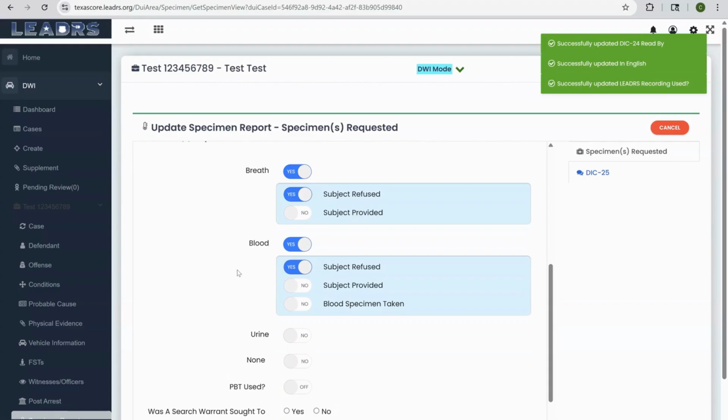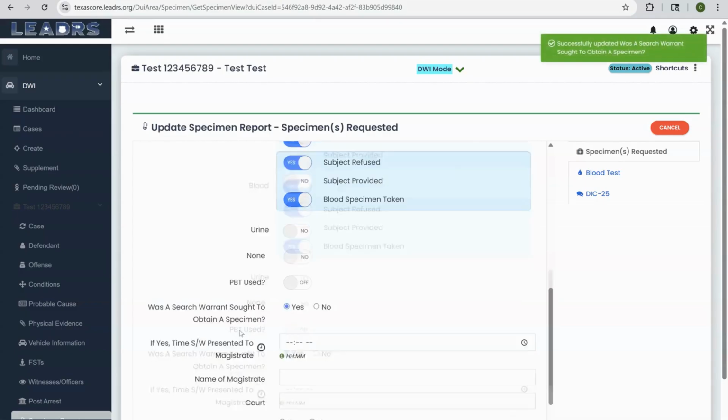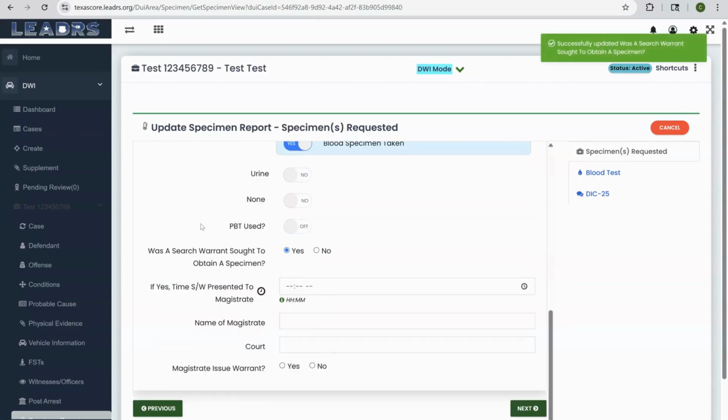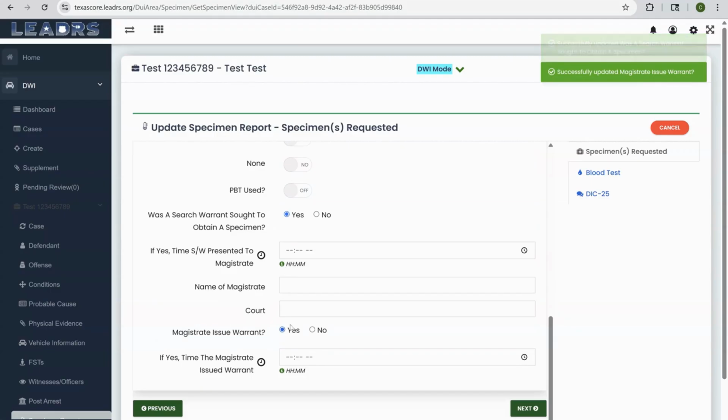We're back to the specimen information that we already filled out. Since we took a blood specimen, we're going to click yes. We took it with a warrant even though they refused, so all these should be toggled on. If we got a search warrant, we can click this to yes. If we did an electronic warrant, this will automatically populate. Since we didn't, we're going to have to fill out this information from our paper warrant.